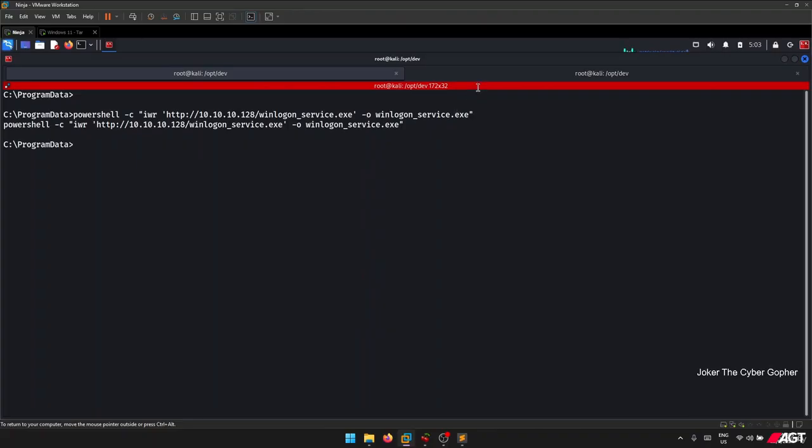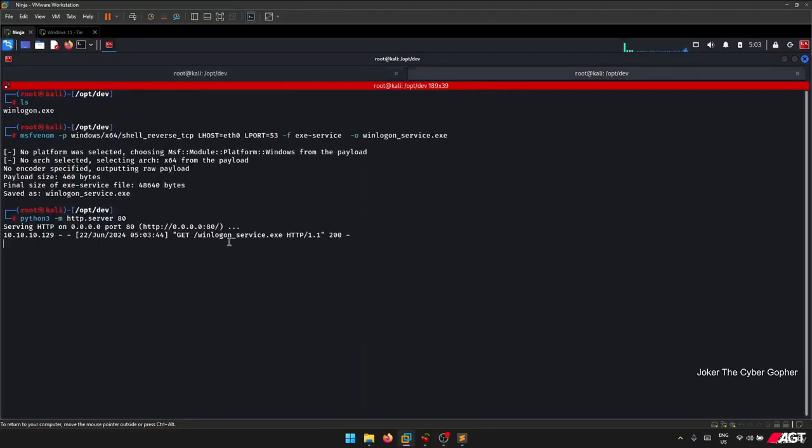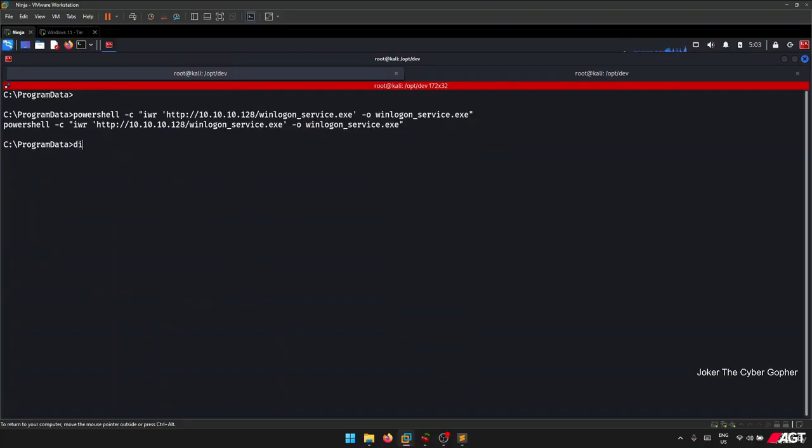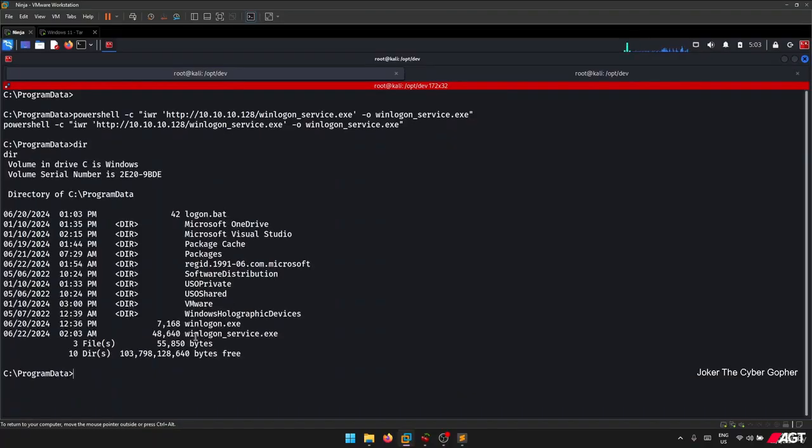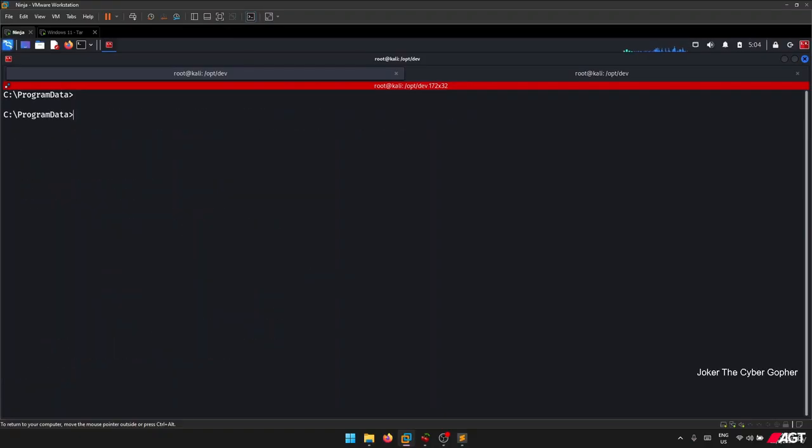And now let's come back to our simple Python web server. We can see that someone did come and grab the Winlogon_service.executable binary and 200, which means successfully. So now we should be able to see the binary. It does exist right here, Winlogon_service.executable. Wonderful. Let me clear the screen.